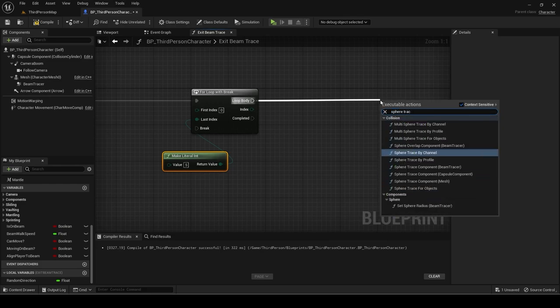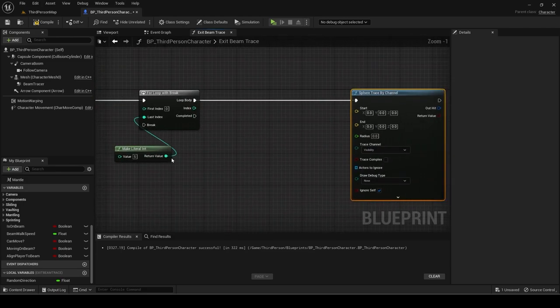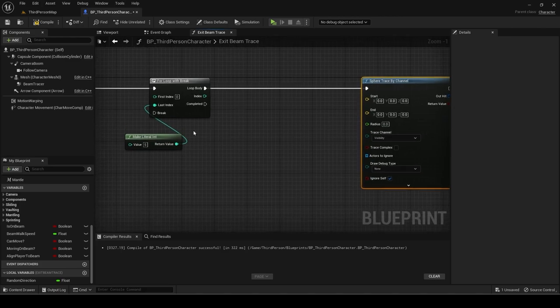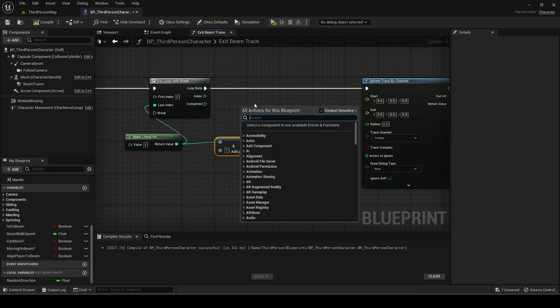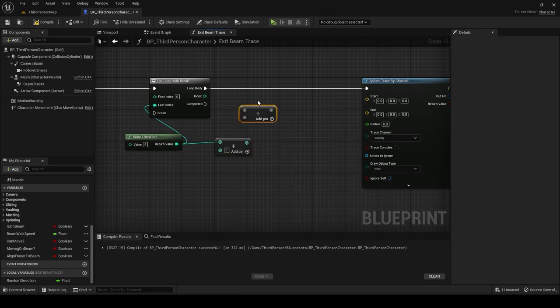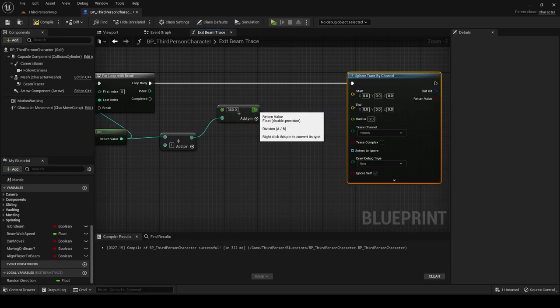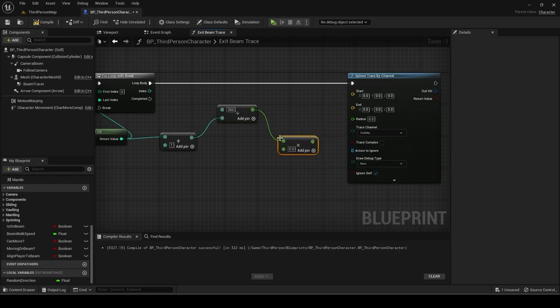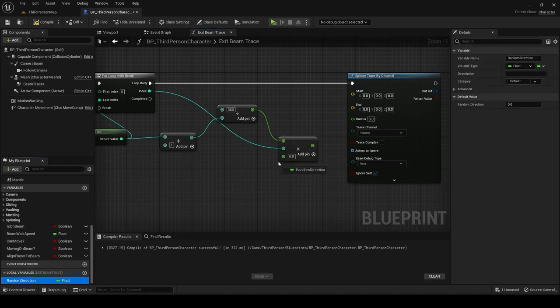Add a sphere trace by channel. Add 1 to the literal int and divide this value from 360. 360 is used since a circle has 360 degrees. Multiply the result by the loop index and the random direction variable. Each trace will be done in an increment of 60 degrees.